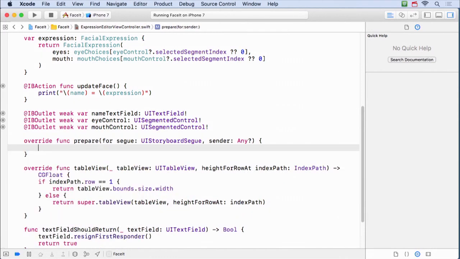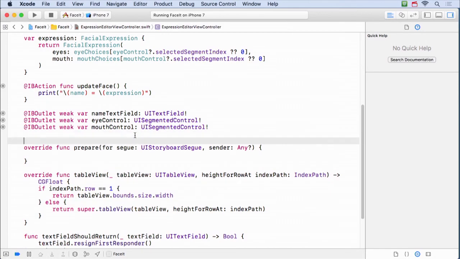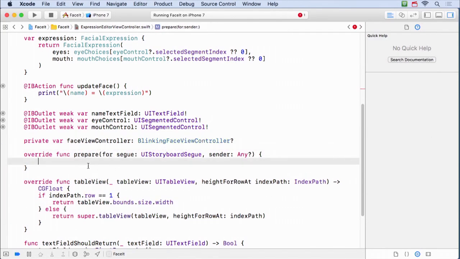And inside this prepare for segue, all we really need to do is grab onto that face view controller. So let's create a little private var, which we'll call our face view controller. It's going to be of type blinking face view controller. And it's not set initially, so we'll have it be an optional. And here I'm going to say, actually, I can do an even easier way to do it. Let's just say face view controller equals the segue's destination as a blinking view controller. And if it's not a blinking view controller, it won't work.